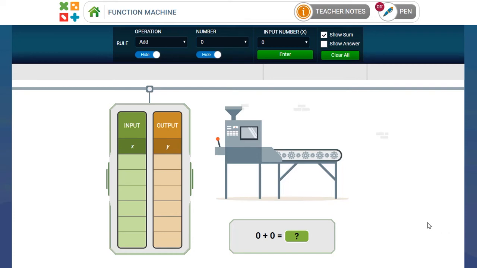Welcome to the function machine from the Toolkit for Maths. Here we have a function machine. A function machine is a machine that takes an input, let's say an x, and produces an output y based on a function rule.